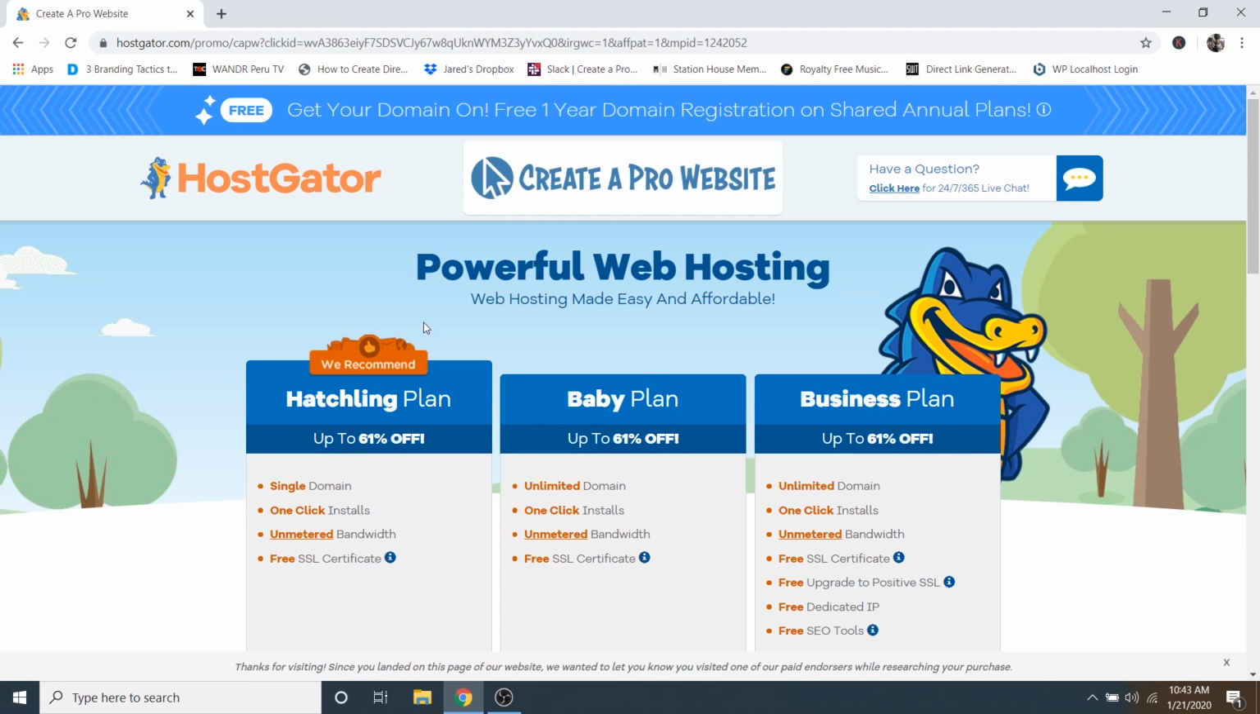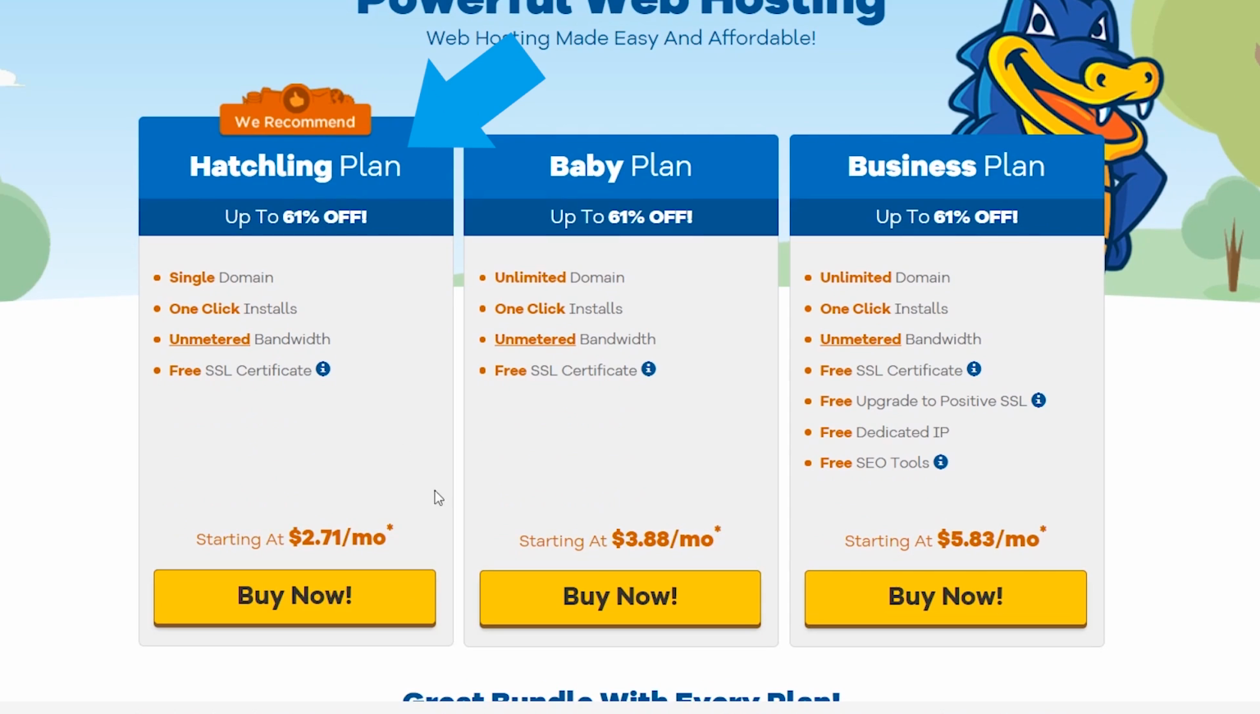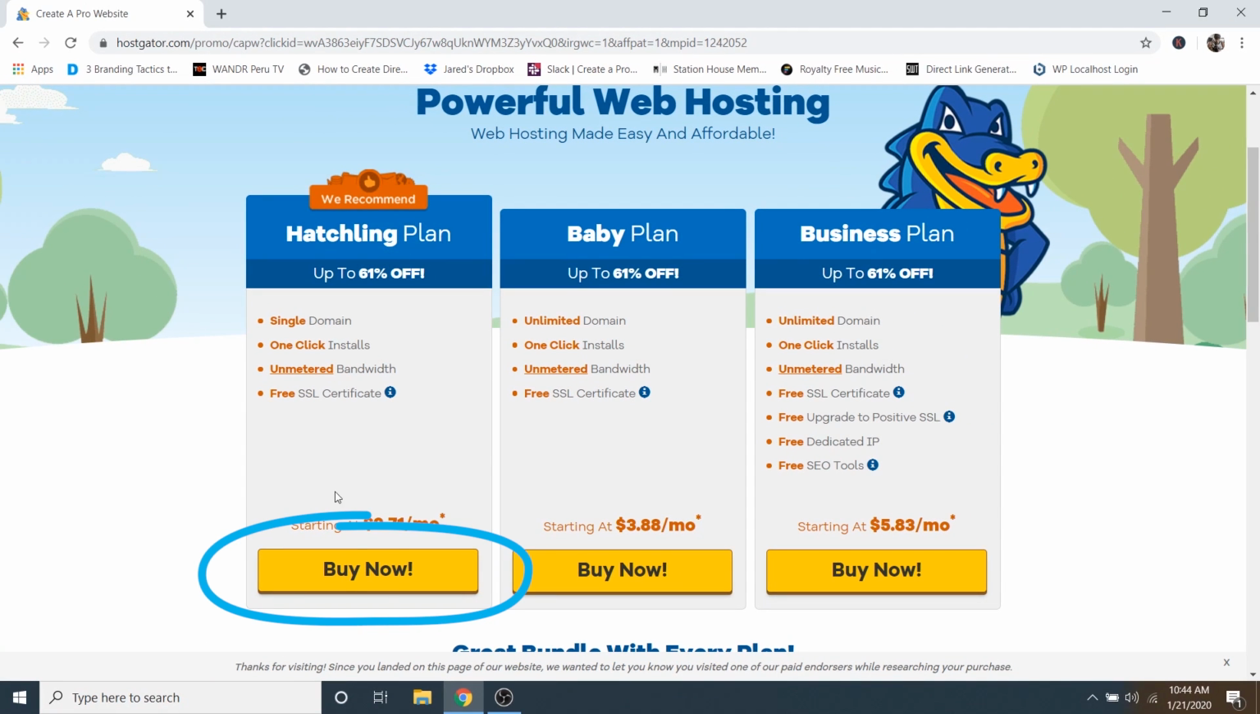Okay, so as you can see, there are 3 different plans here. And the one that they recommend, and as well as the one that I recommend, is the Hatchling plan. And this is going to be your cheapest plan. And this is going to give you a single domain. Now, if you know that you want to have multiple domains under one hosting account, then you'll want to go with the Baby plan, which gives you unlimited domains. And the business plan I really only recommend if you're starting to make lots of money with your website. But what you can do is start with the hatchling, and then you can upgrade later to a baby or a business if you choose to. So I recommend starting with the hatchling plan. So I'm just going to click on Buy Now.